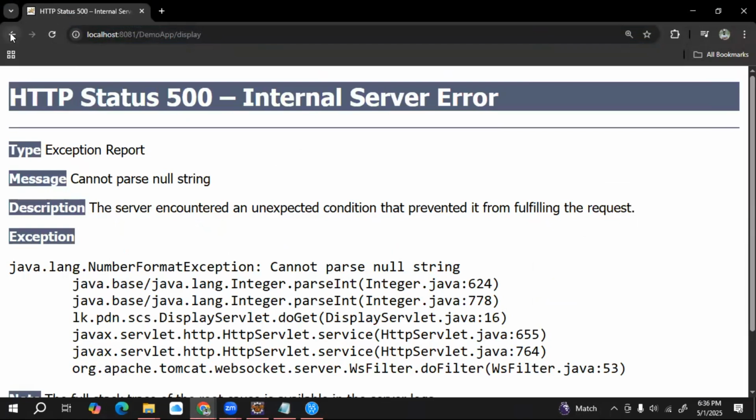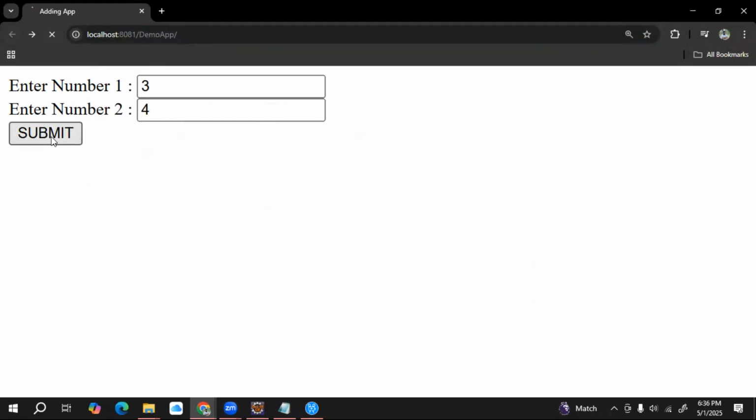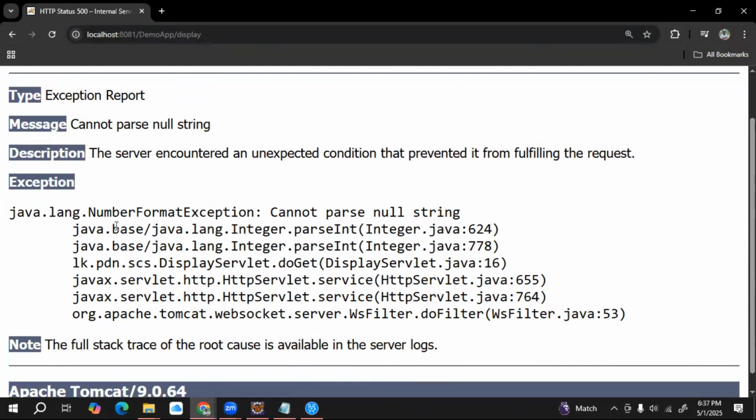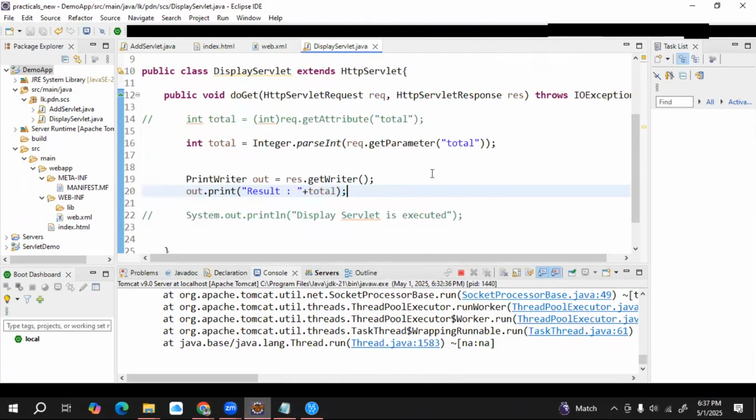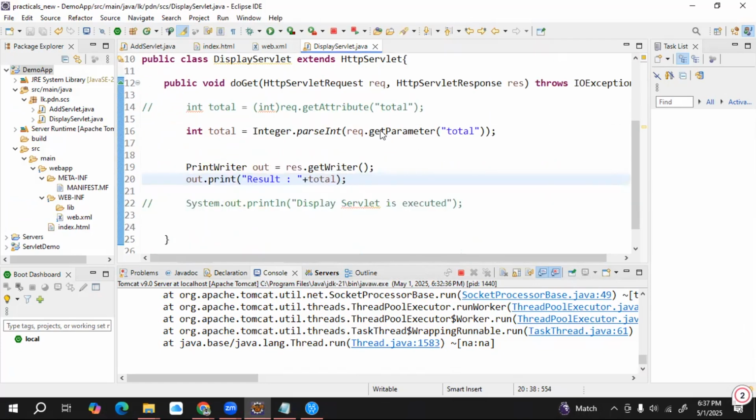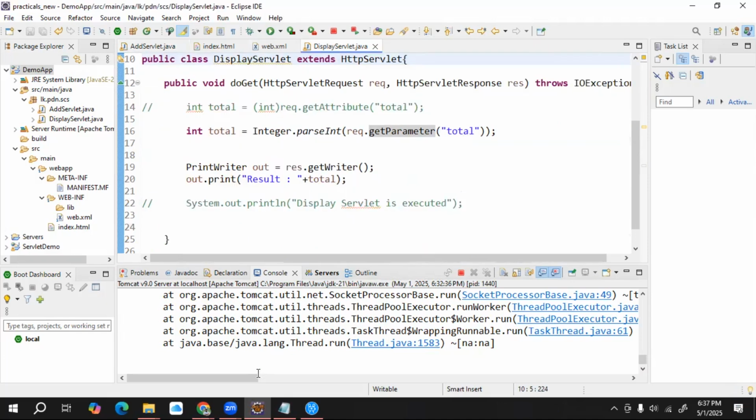Refresh, enter two numbers and click on submit. Again, I have got an error. Why? Now it says java.lang.NumberFormatException. Here I'm going to extract data from the parameter in the URL, but the updated URL does not include any value. It is just changing the URL, right?